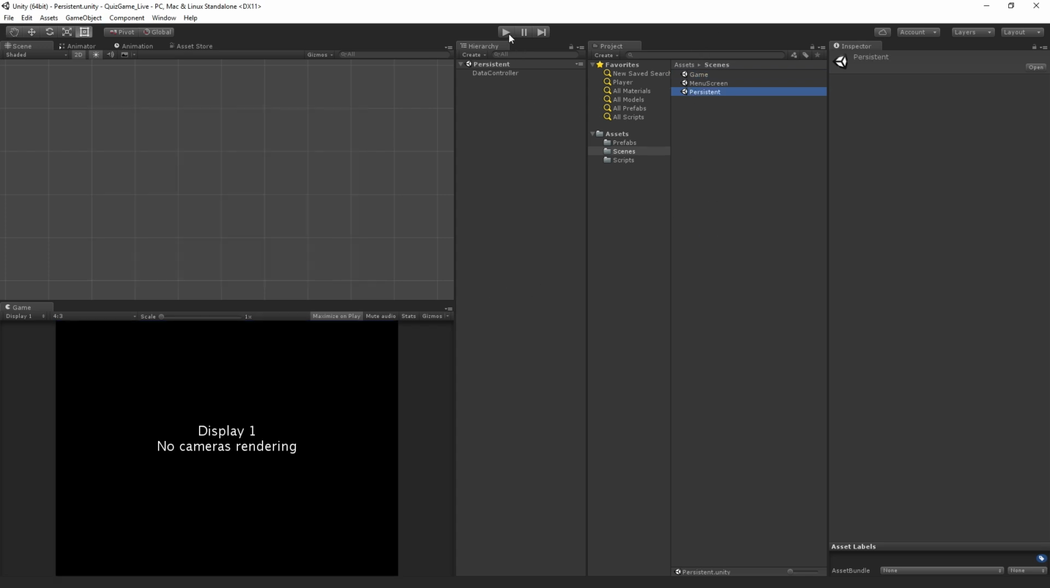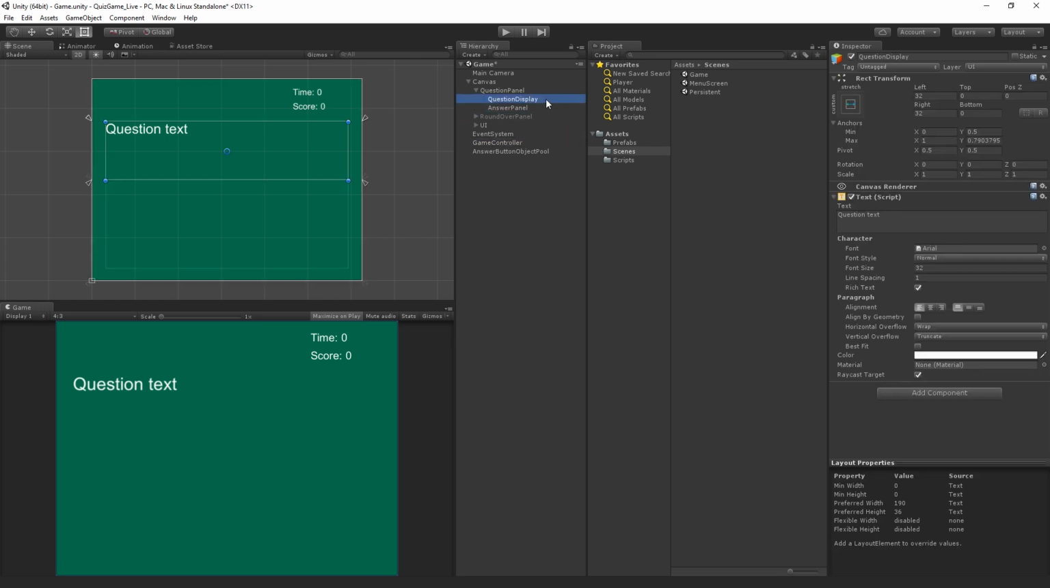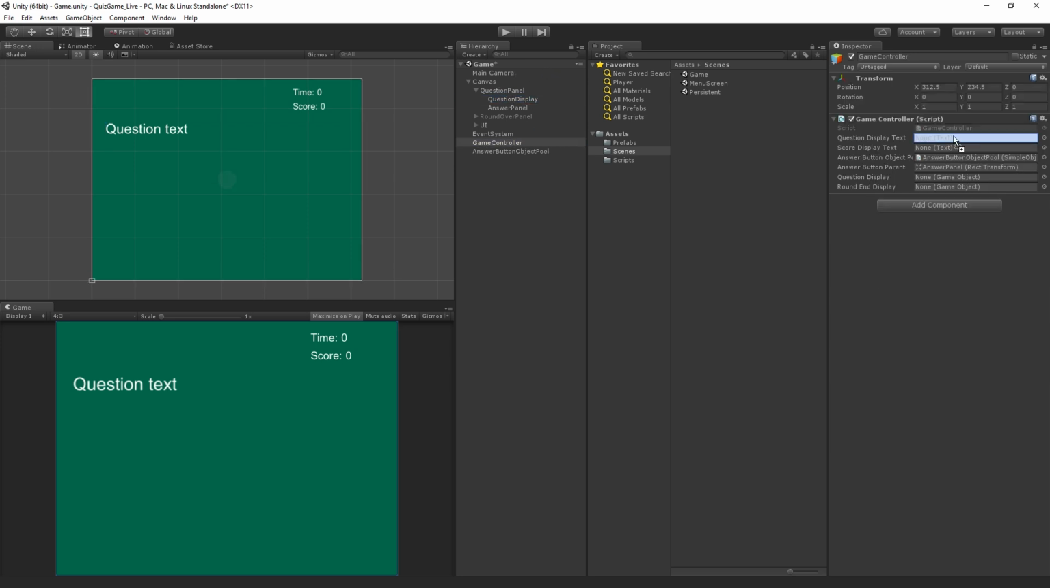Let's go back to our persistent scene. Wait, actually in the game, I need to set up my variables. We need the question display text. Not this. No, was that right? Whoops, I'm confusing myself. Question display. Oh, because I changed the names. That's why it's score display text. The question panel, round over panel. There we go. All right.